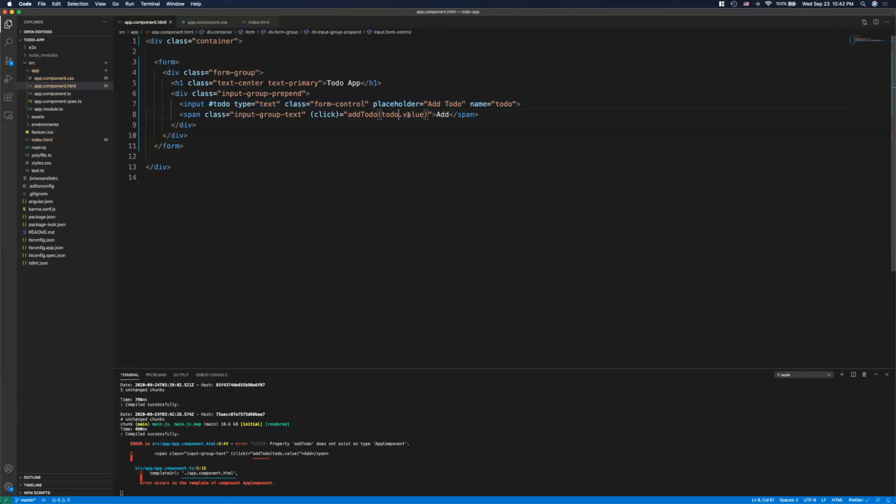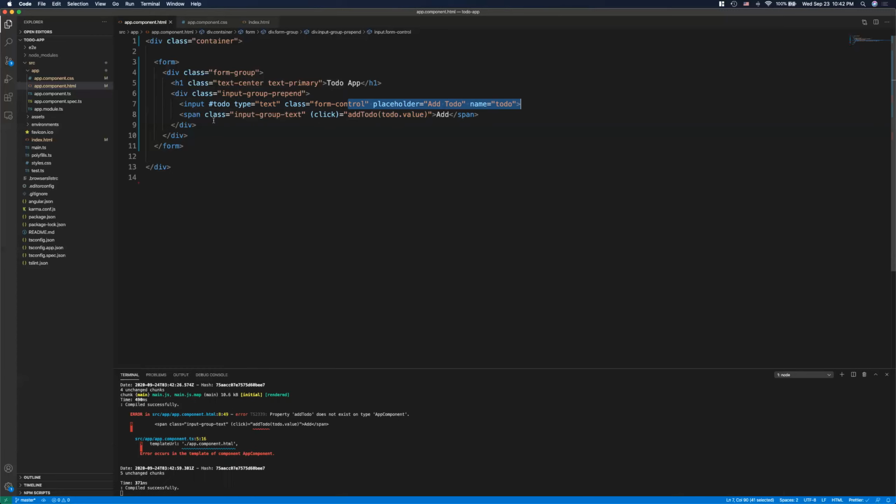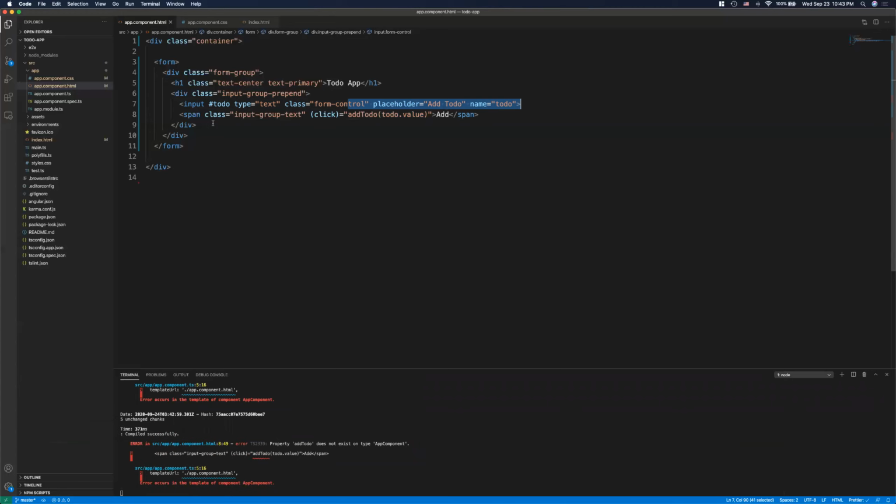So that's why you have this dot value here. We're putting a hashtag, a reference on a DOM element. Then I could use this as a variable. The to-do here is the variable. And then the dot value is the DOM element's value, which is what the user typed. So now we're starting to get into a little bit of Angular here.